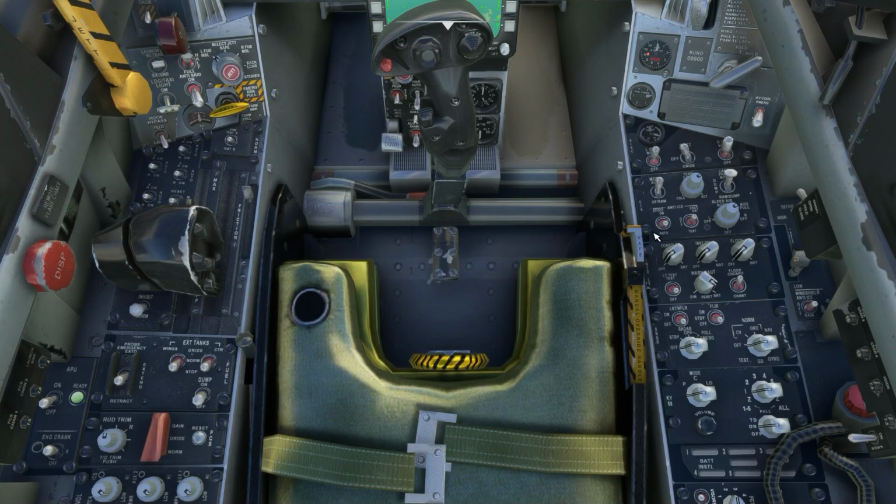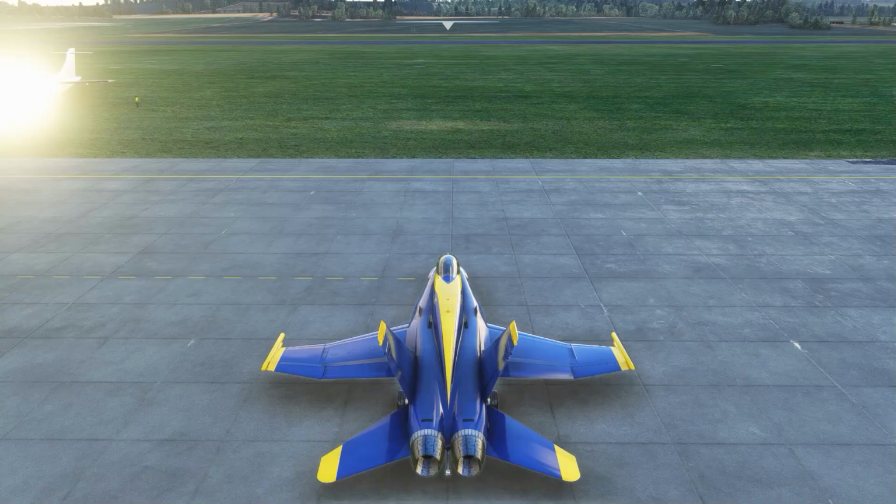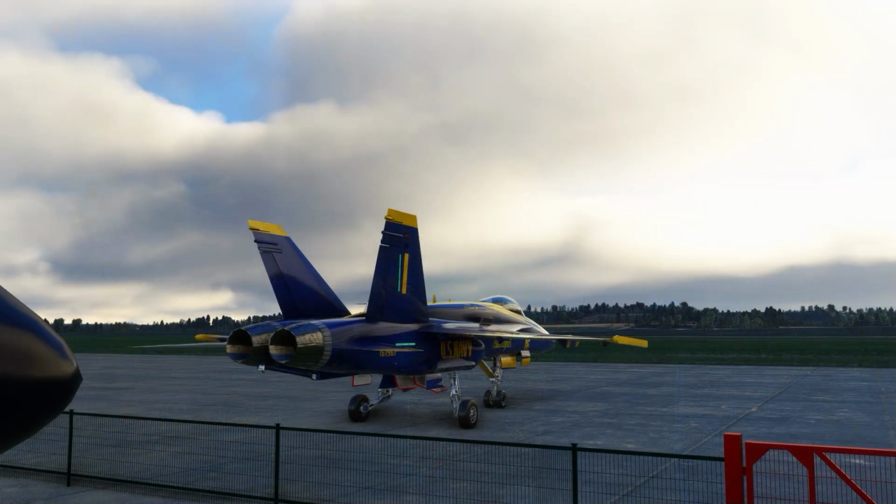We'll quickly look at some ancillary controls. Your anti-ice and pitot heat are to the right of the pilot's knee, and windshield anti-ice is a little further to the right on the same panel. The wing fold toggle can be found on the bottom right of the main panel, and that works fully as it should do. And the tail hook is just above the wing fold button. Again, that's completely working and can be used for carrier landings.